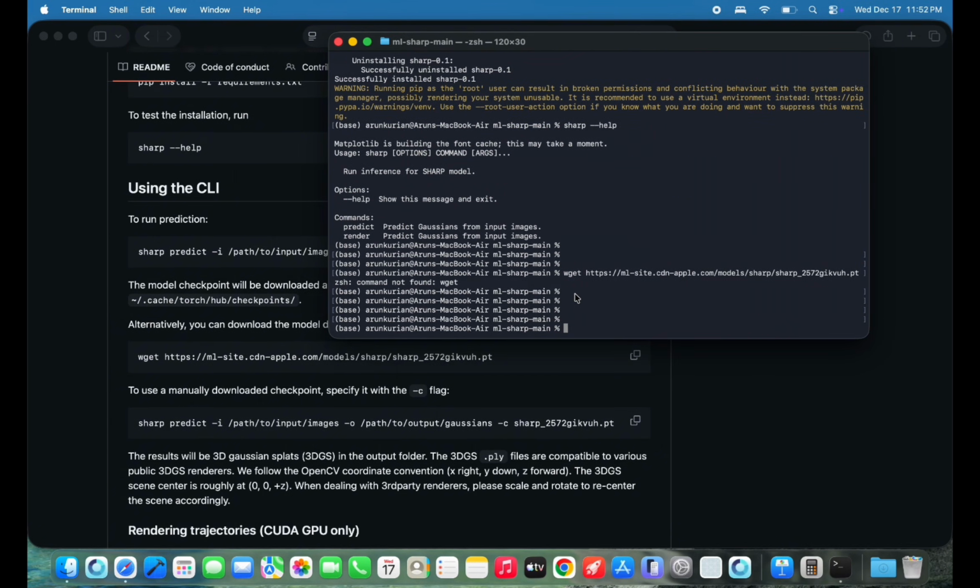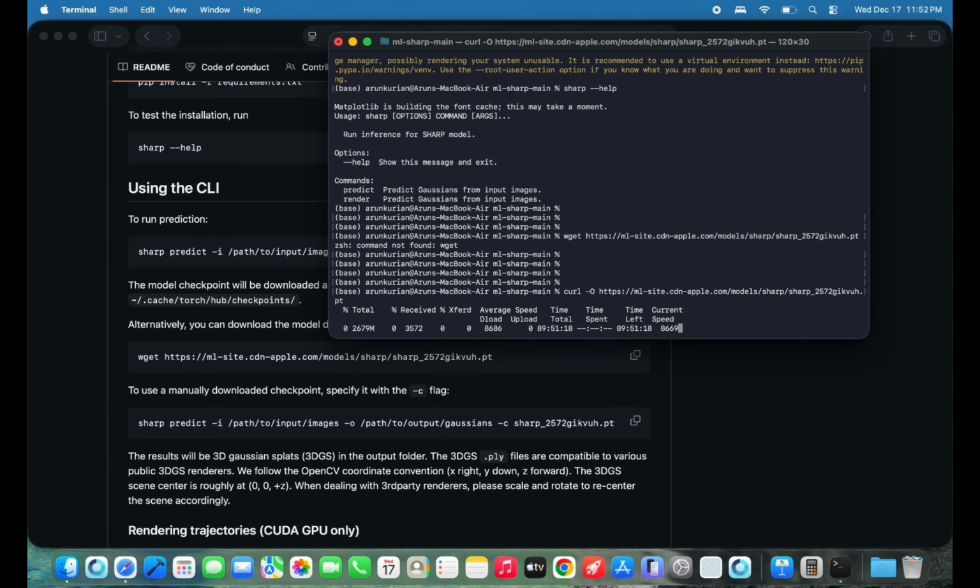So now, another thing you have to do is download the model weights, which is the actual AI model that is going to help us create the 3D scene. Now, I recommend having the model locally in your downloads folder. So I'll put the link in the description on how to download it.